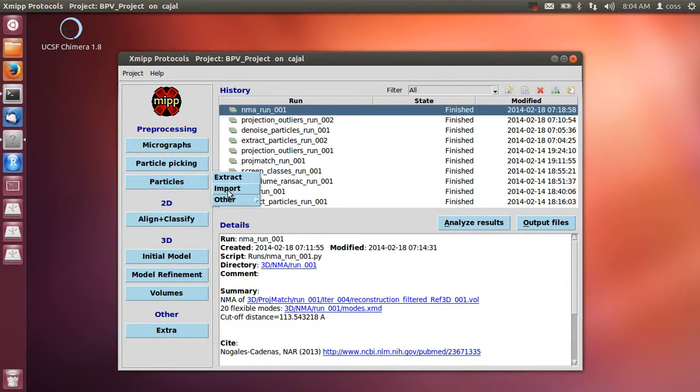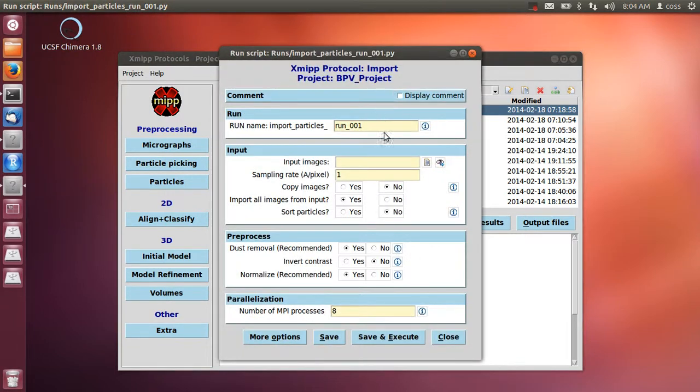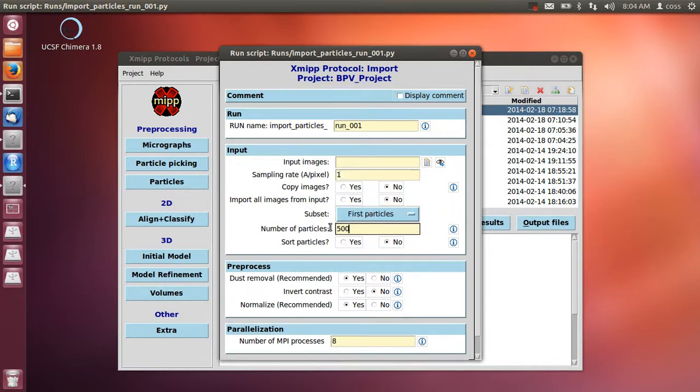Then if you are coming from another package, you simply import your particles. You are asked for a metadata or for a stack file where your particles are, and then we ask you about the sampling rate, whether you want to copy the images or not, whether you want to import all the images or not. For instance, it might be useful just to import a few particles to make some tests, or you may make a random selection of particles, etc.